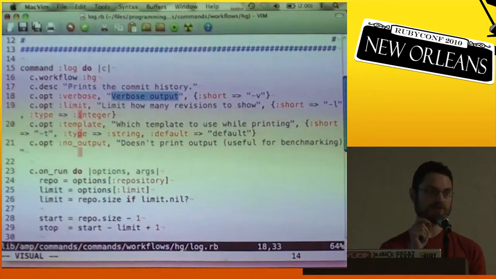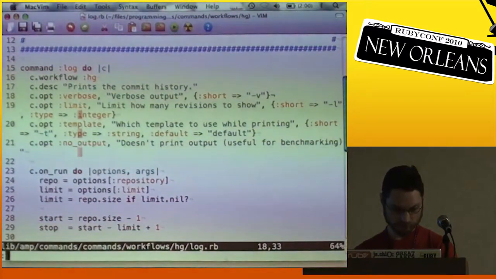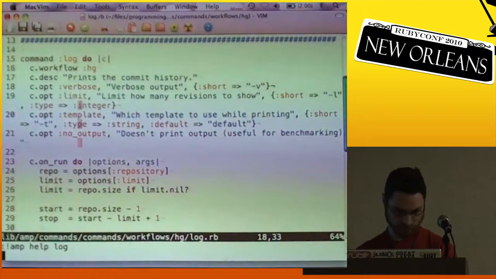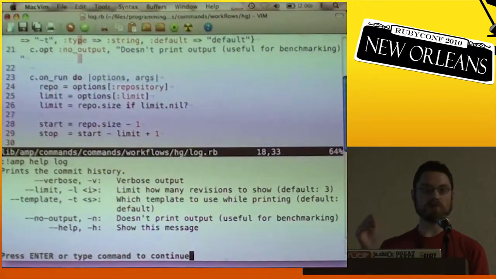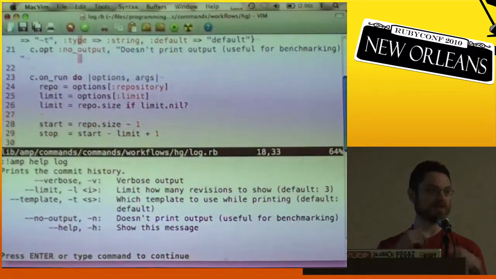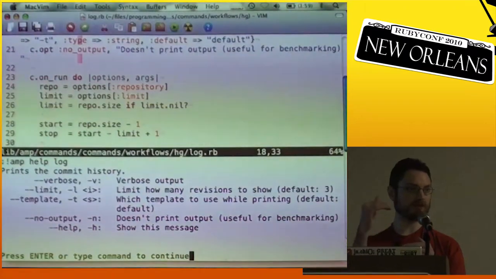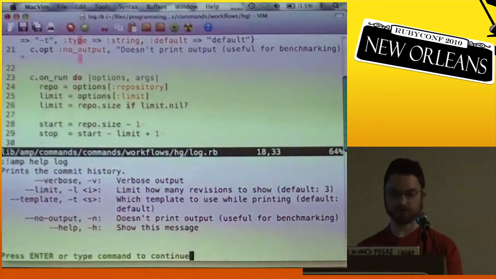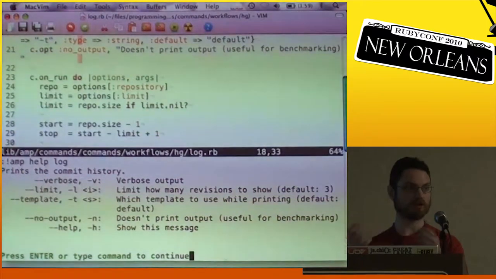This also has descriptions which get put into the help. So all of this essentially gets you automatic help. When you're at the command line, you just say amp help, and you'll get an up-to-date help pulled directly from these option commands and descriptions. So your custom commands will essentially get help for free once you declare your options.